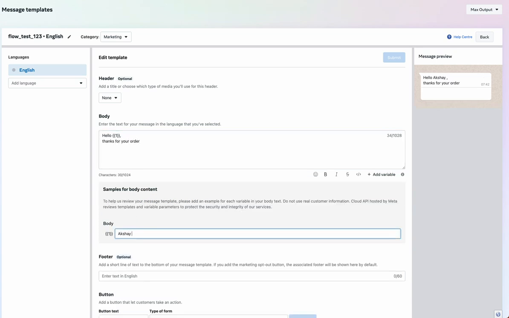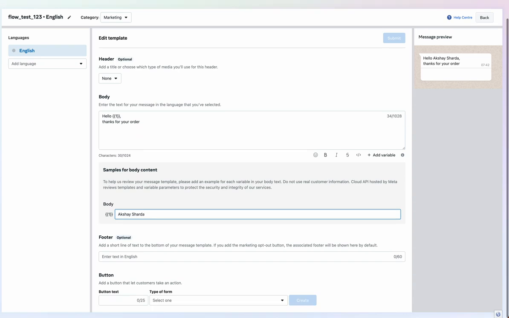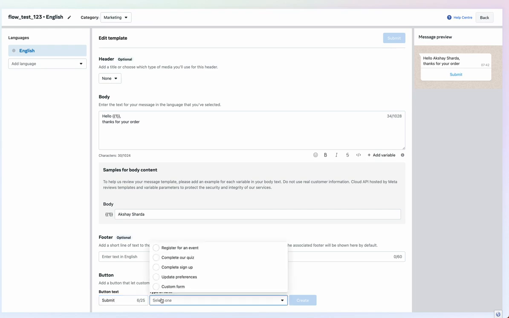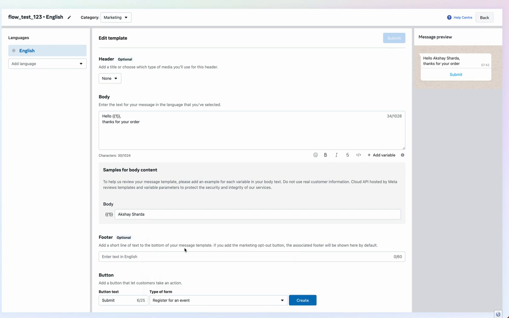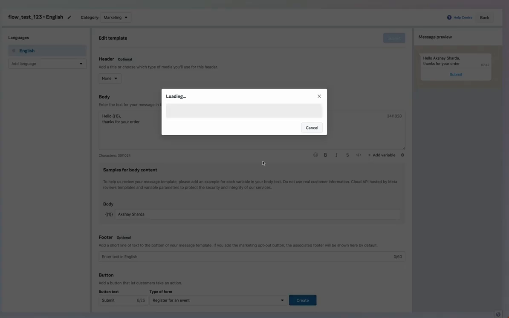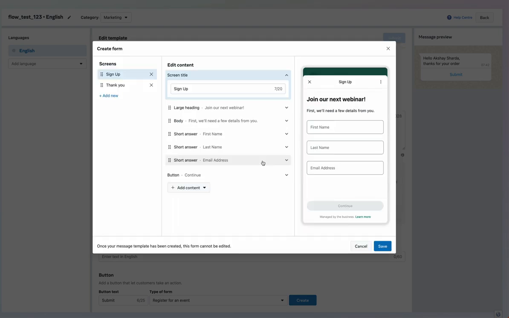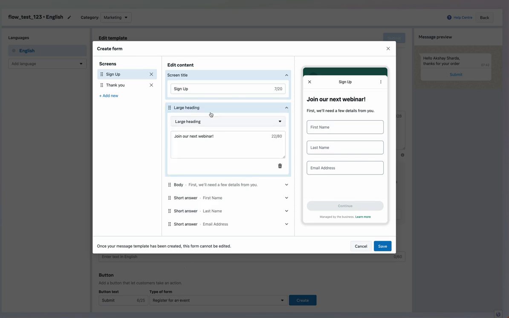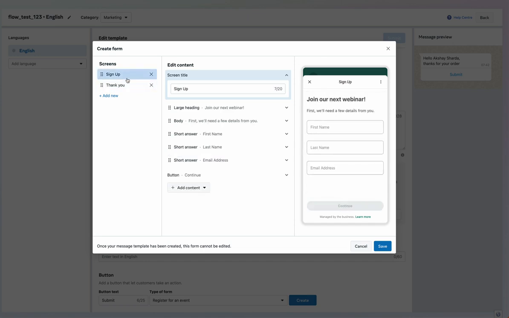Enter an example content. In the button text, enter the name as maybe submit. Now select a form type and we can have an option of register for an event and click on create. If you select a particular different type of form, you will get some predefined layouts which can be useful for you. So from here you can basically design your entire flow.